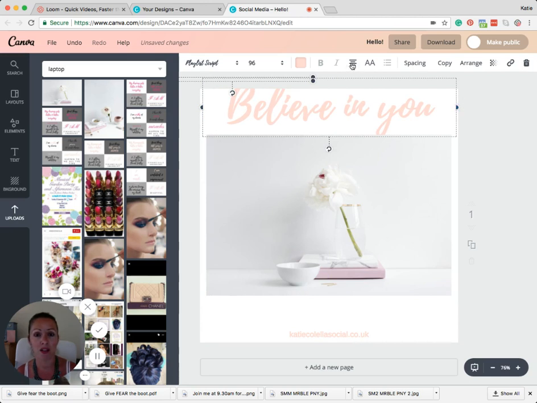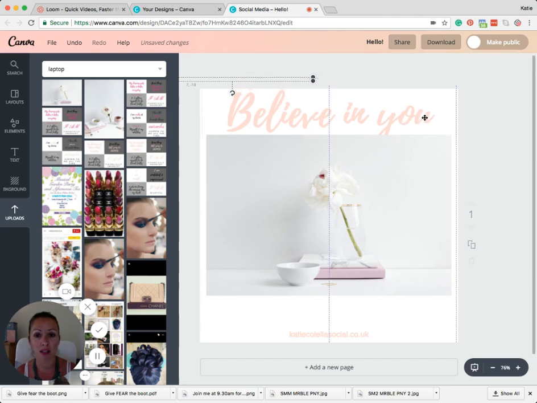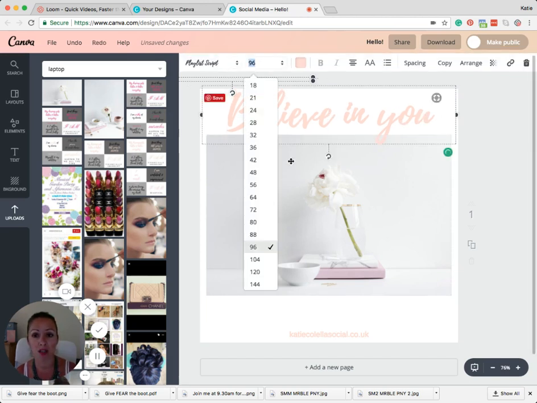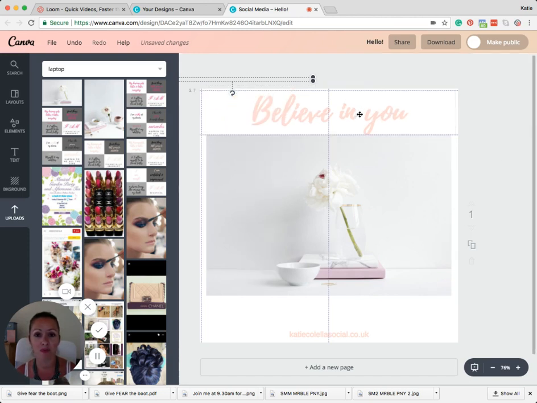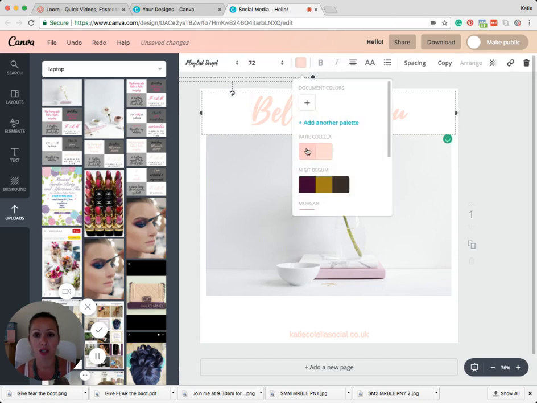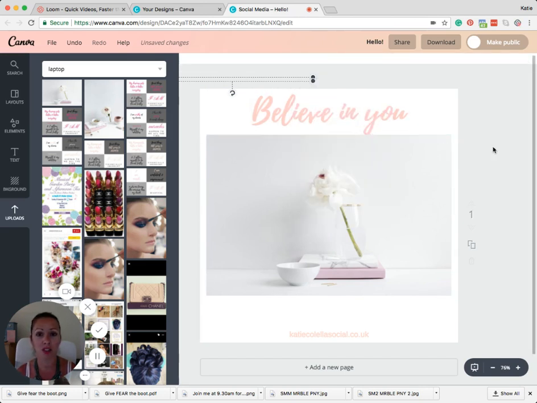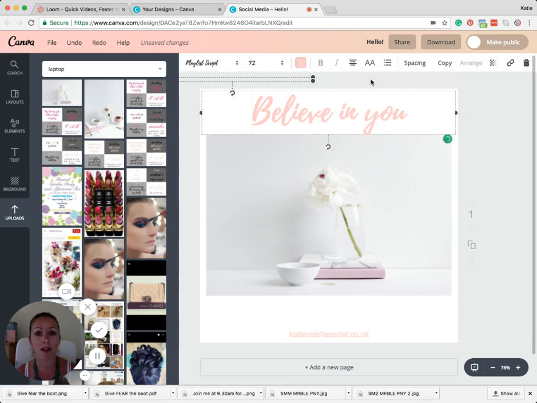You can decide whether you want it centralized, to the left or right, so the alignment. Okay, so that doesn't quite sit in there, so we're just going to make it a little bit smaller. So I'm going to click on the size in here, go down to 72. That fits lovely, it's nice and central. Just going to change that to a slightly darker blush. Okay. What else can we do?